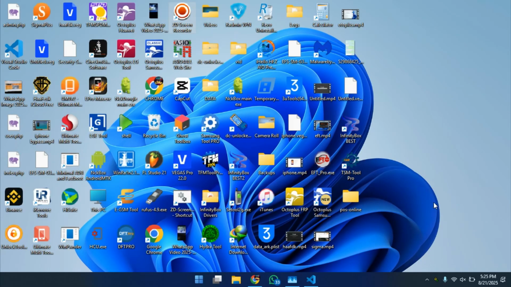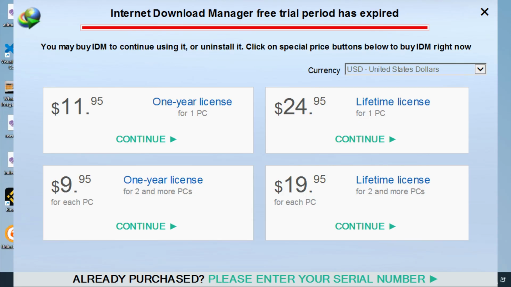Welcome back. Today, I'm going to show you a quick and safe way to remove the annoying Internet Download Manager pop-up that appears after the trial period. This pop-up interrupts your workflow, and I'll help you get rid of it using an official script.